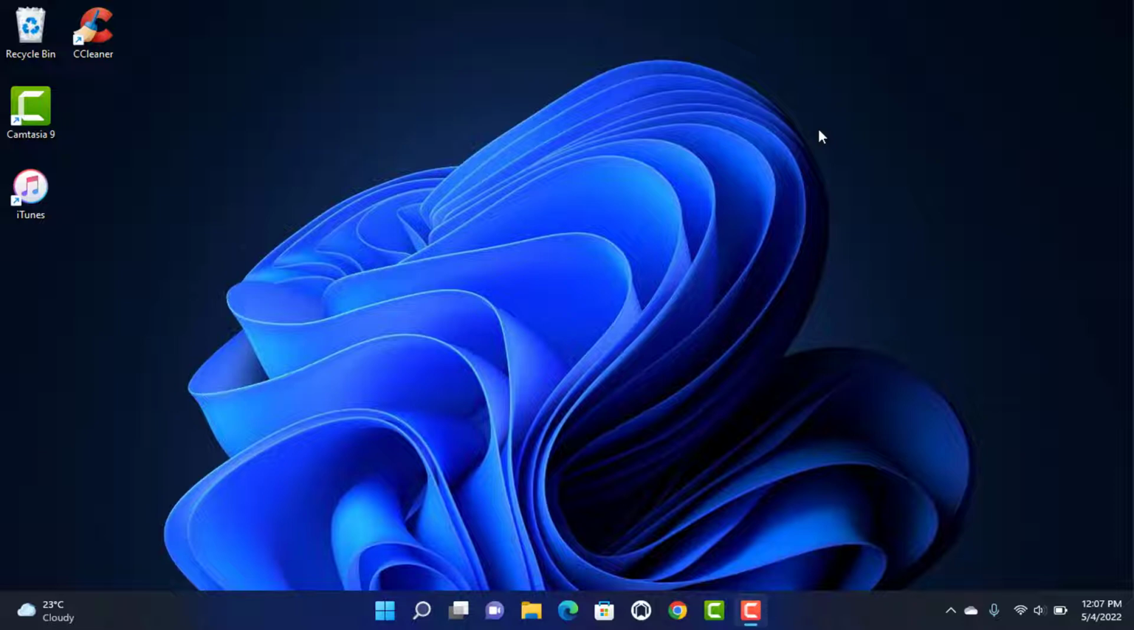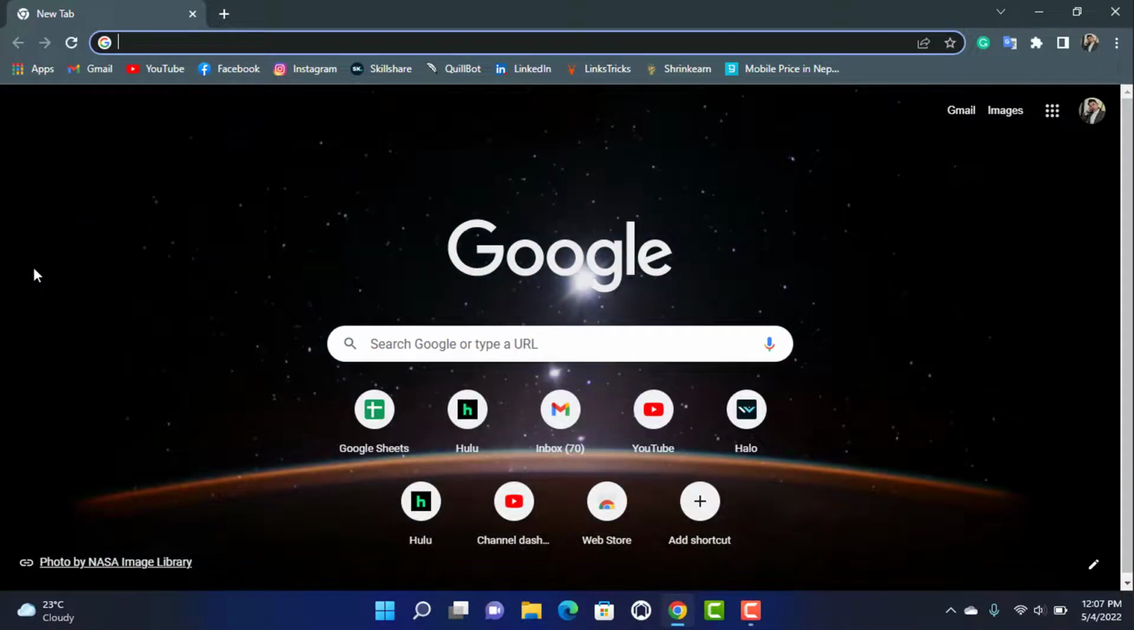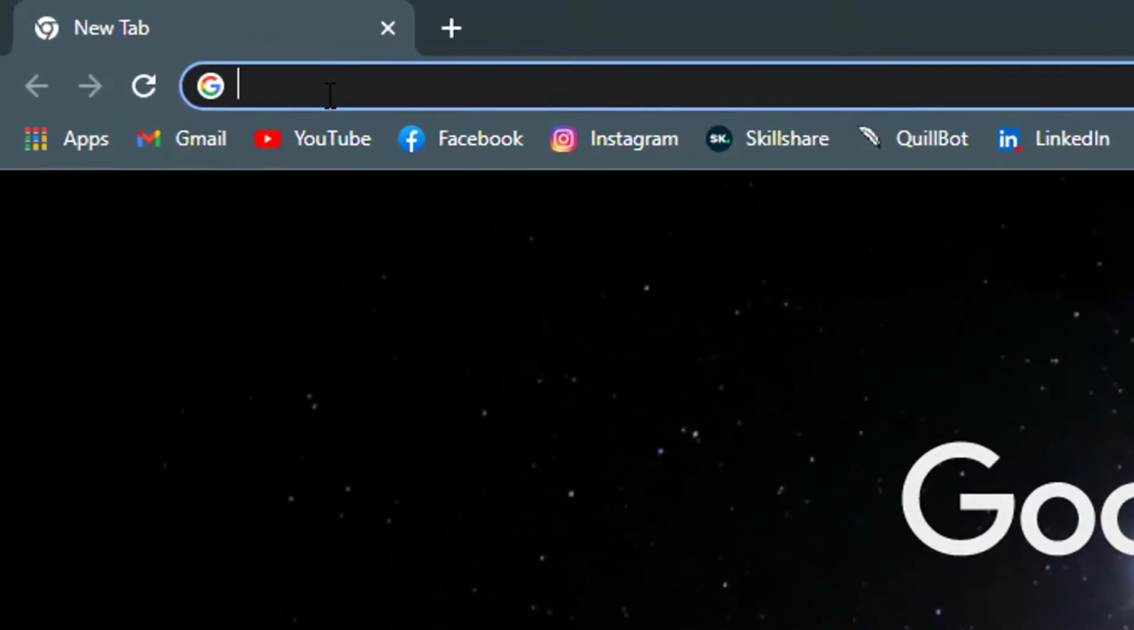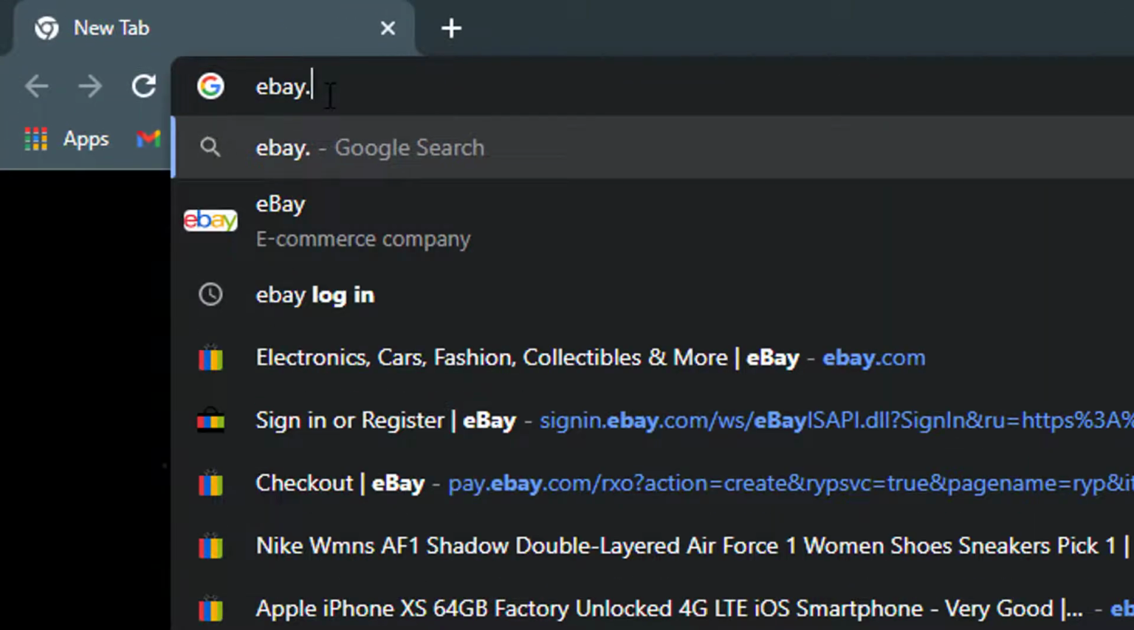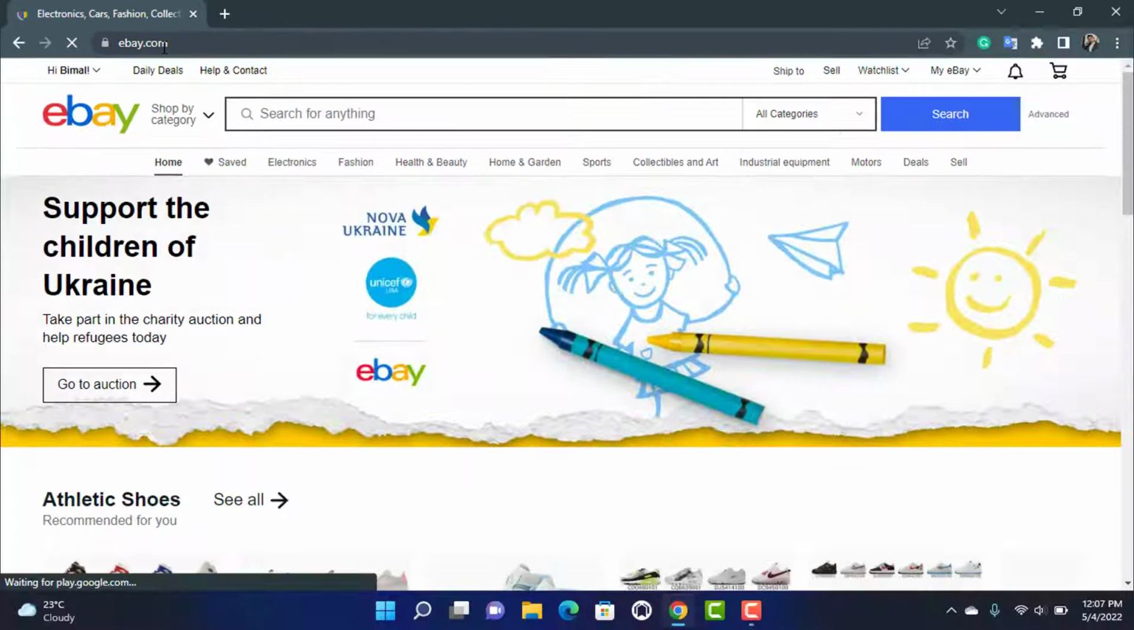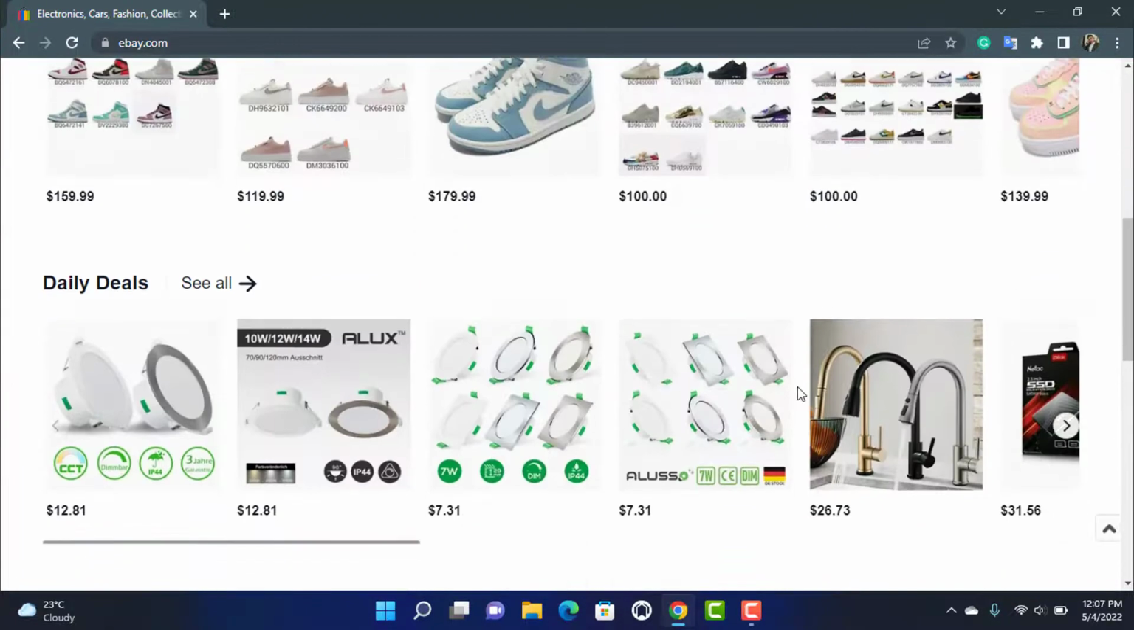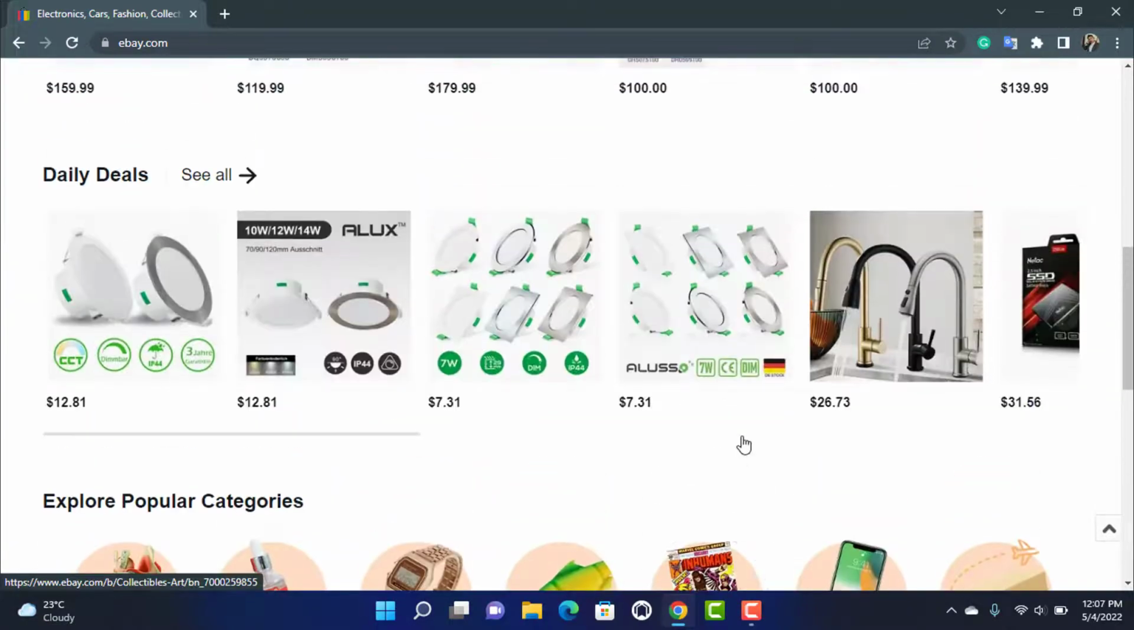So the first thing we want to do is simply open any browser which you have on your device. Once you open your browser, in the search box you want to go ahead and type in ebay.com. Once you go to ebay.com, you also want to make sure that you're actually logged into your eBay account, because if you are not logged in, then obviously you will not be able to redeem your gift card or coupons or code. So once you are logged in, you want to make sure that this is how the home interface of the application looks like.